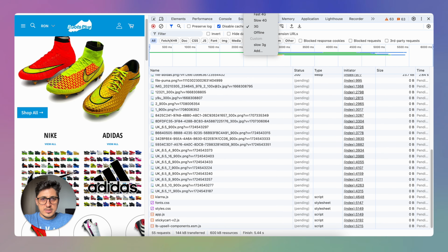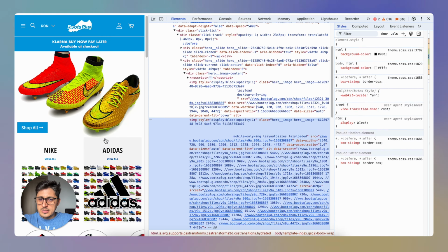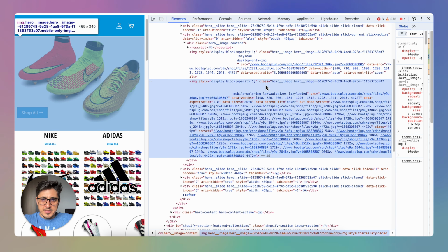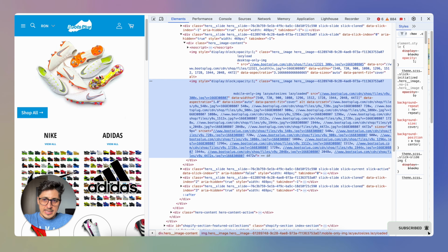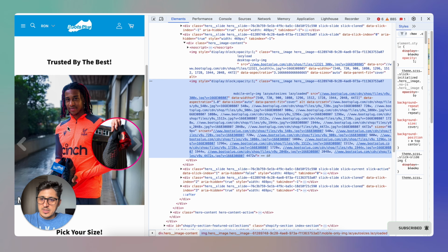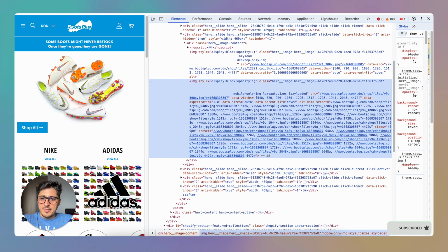So I'm gonna say no throttling and inspect it. And this is my element. This is my first slide of this carousel, which I should make load faster. And as I can see here, it's lazy loaded with lazysizes. And because this is a carousel, this is a little bit more difficult to stop from lazy loading. And I saw also that there is another carousel down below here, and it's the same element, so it's the same section on the theme.